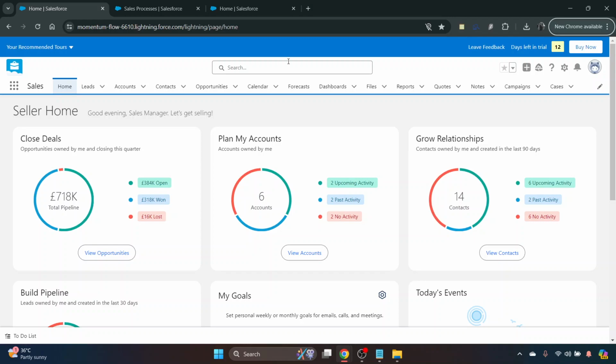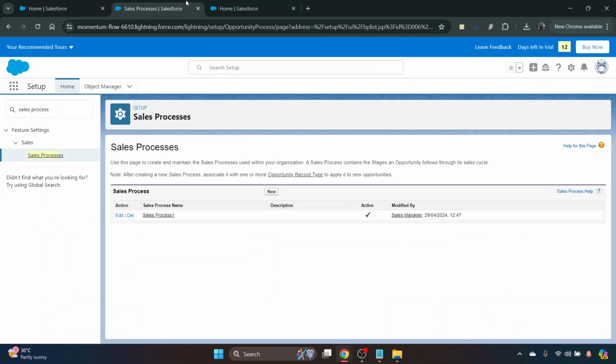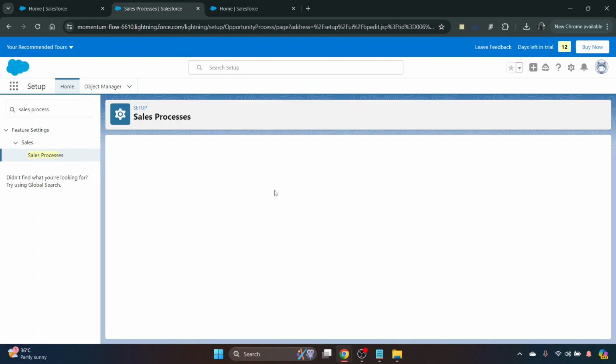Okay, what we're going to do here is show you how to create a new sales process on Salesforce. So from the home page, navigate to Setup. Once that opens, on the left-hand side, you want to search for Sales Processes and just click Sales Processes there, and then come across and click New.